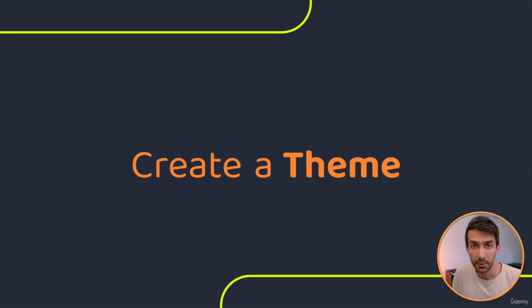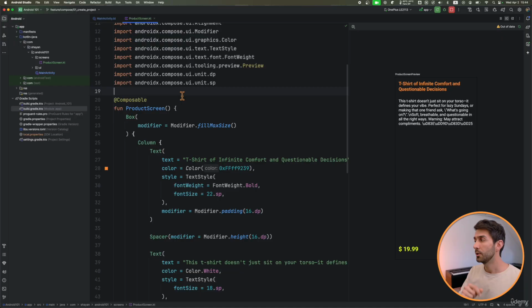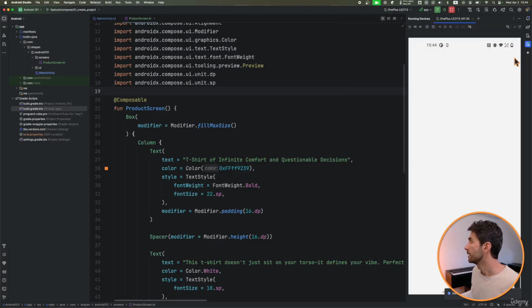So in this lesson, we're going to continue implementing the product screen, and we'll pick up right where we left off, which is here. So we ended up with this screen, and if I run the app right now, what you will see is nothing. Why? Because we didn't specify how to use this screen.